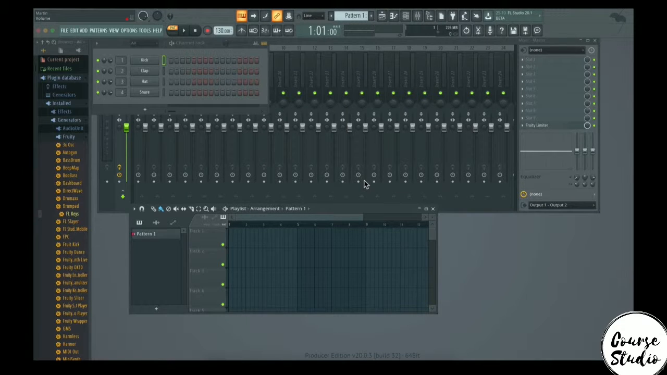Alright guys, so let's take a more in-depth look at the interface in FL Studio. The most important things that you need to know and that you're actually going to use day by day is to switch between the pattern and the song. So you can do it like that. And I will explain in a moment what this does, the song and pattern mode.